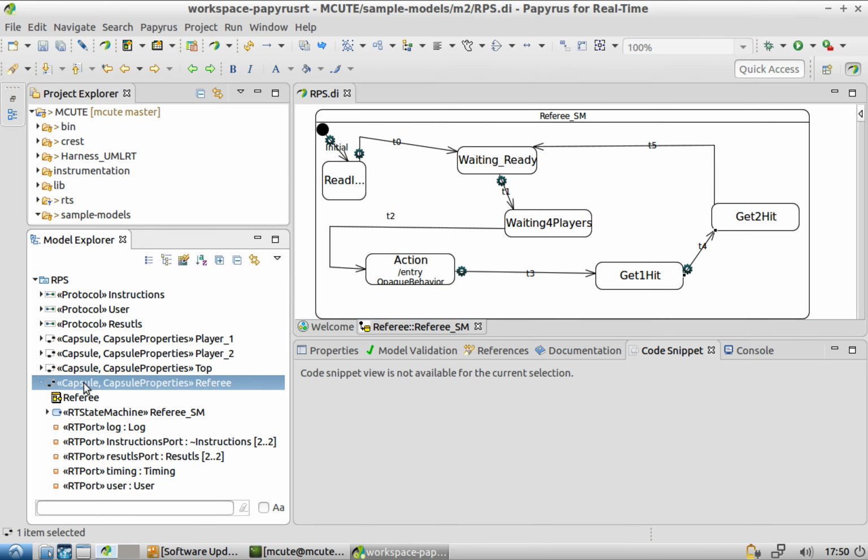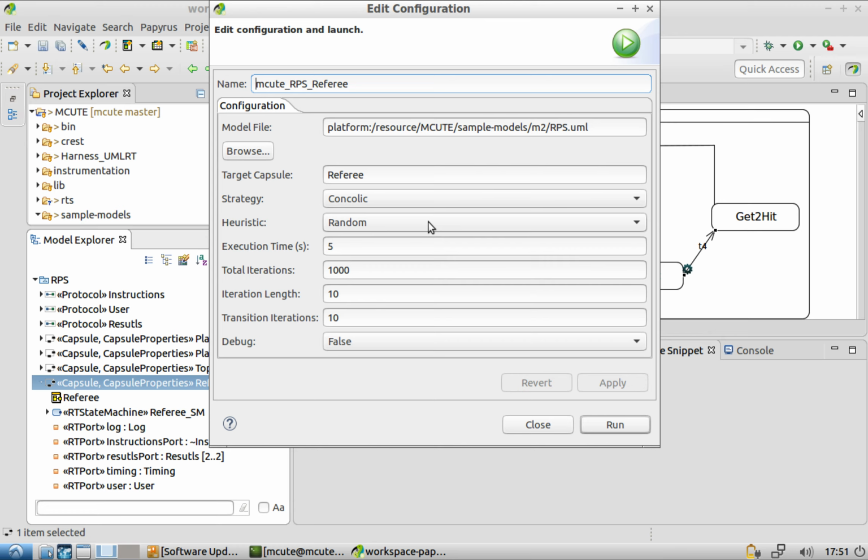The mCUTE pop-up opens, where the user can specify all the parameters for conducting the testing. I don't want to elaborate on all of these parameters here because there are some other, longer videos on the mCUTE website. Please refer to those videos to see the explanation of these parameters. We have also detailed these parameters in our FSE paper.